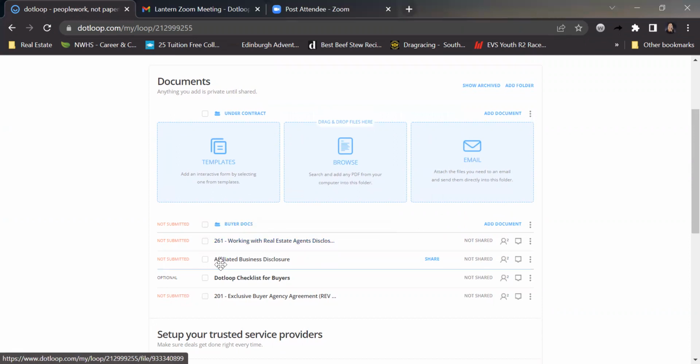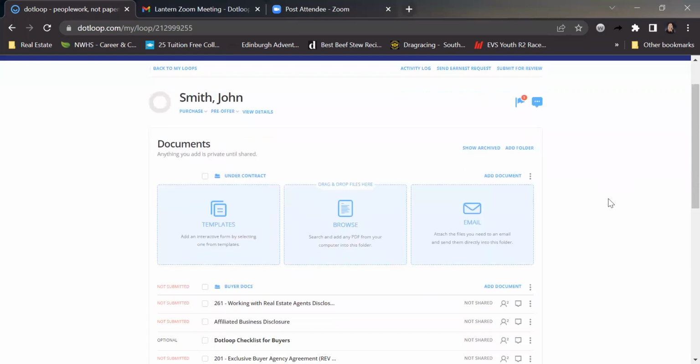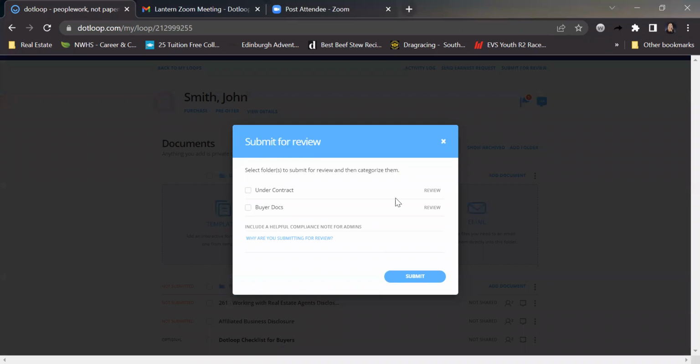Client signed working with real estate agent, affiliated business, buyer agency agreement. So before I find a house to submit an offer on for my client, I'm going to come up here and I'm going to choose submit for review. It's up at the top. When you do that, it says, what folder do you want to submit?